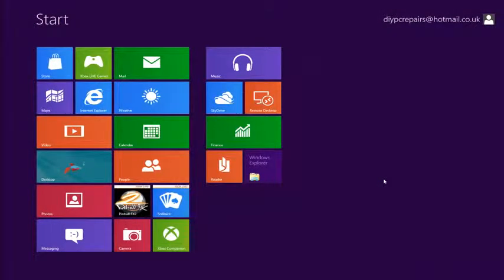Okay, now as you can see, it's now set to my nice purple background. So there we go, that's how we install Windows 8 over another version of Windows, and I'd like to thank you for watching.